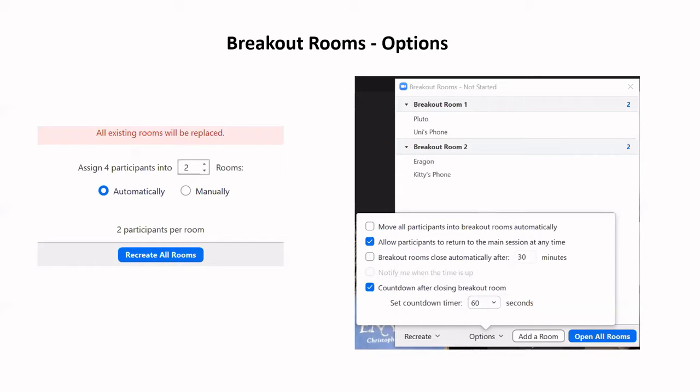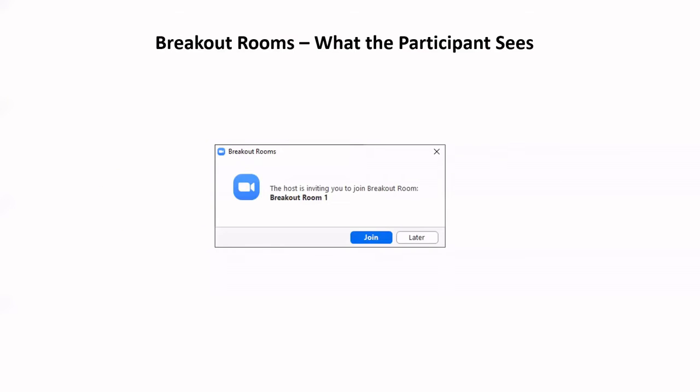The first one is to move all participants into breakout rooms automatically. If you choose to check that box, then everyone will move and they won't be notified that they're being moved. If you leave that unchecked, they will receive a screen like this that says the host is inviting you to join the breakout room, and it'll tell them which breakout room they're assigned to, and then they can choose to join that. If they click the later button, they will stay in the main room with you.